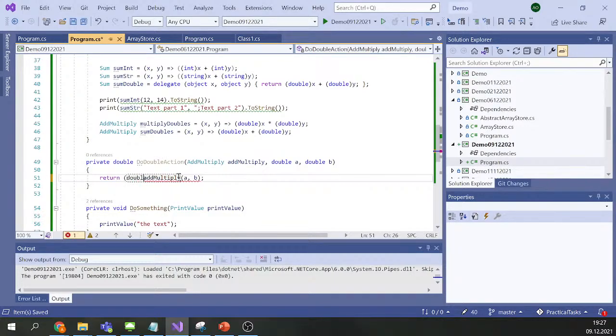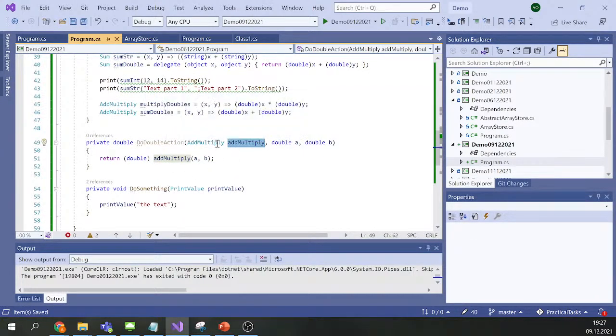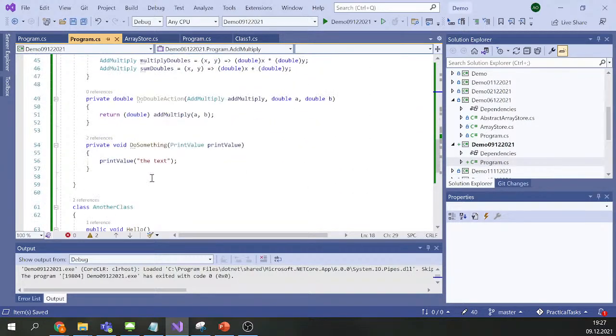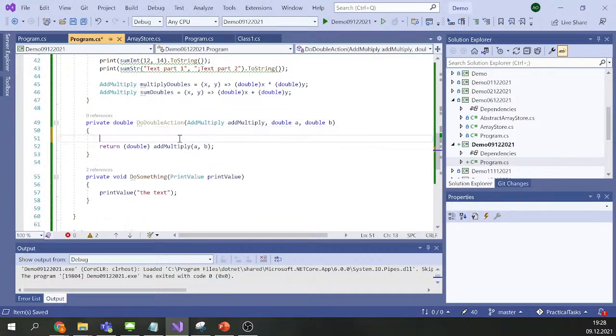I use the casting because it is defined as object. Yeah, so see, in multiply, I defined it as object, so it means that the returning type will be object. So it means that I need to do the downcasting. I need to convert the object type to the actual type. And in this case, I know that this would be the double.